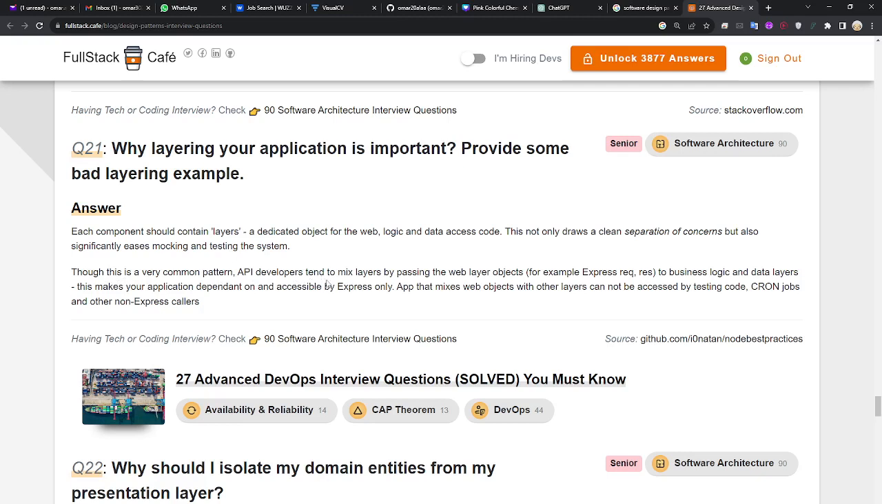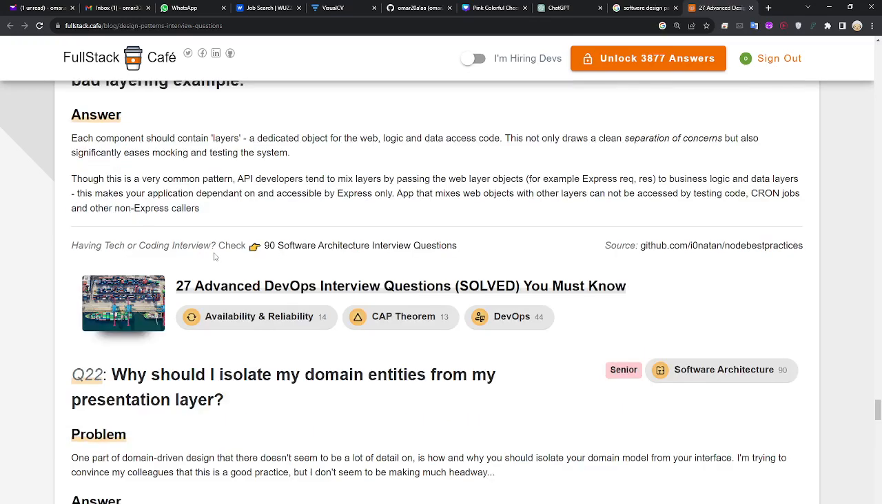API developers tend to mix layers، إن هم يعملوا mix خلط للlayers by passing the web layer objects, for example Express request, to business logic and data layers، بيخلط البيزنس لوجيك على الداتا layers. This makes your application dependent on and accessible by Express only. An app that mixes web objects with other layers cannot be accessed by testing code، ما يقدرش يوصل لعملية الاختبار, cron jobs and other non-Express callers.